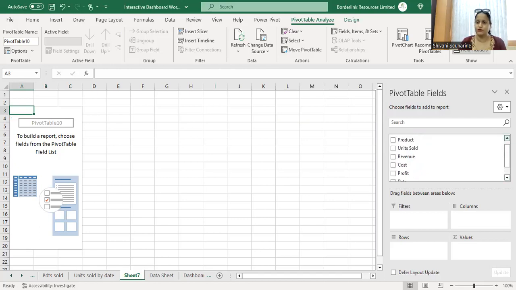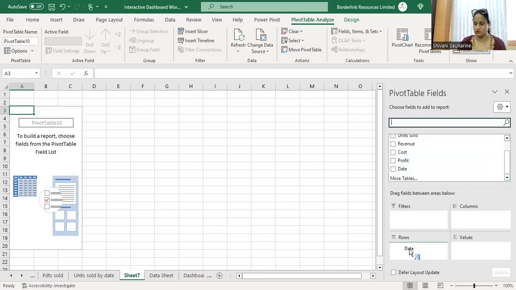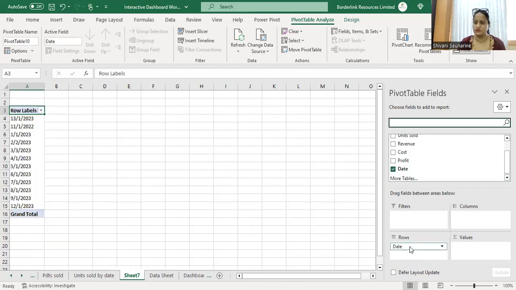I think last time we did units sold, right? Units sold. This time we could do products by date. Yeah, let's do products by date. So I would put date again in rows. Yeah, I could do date in rows. I could even do date in columns.